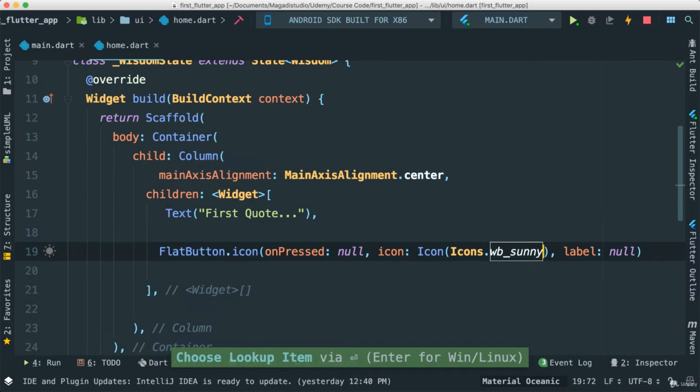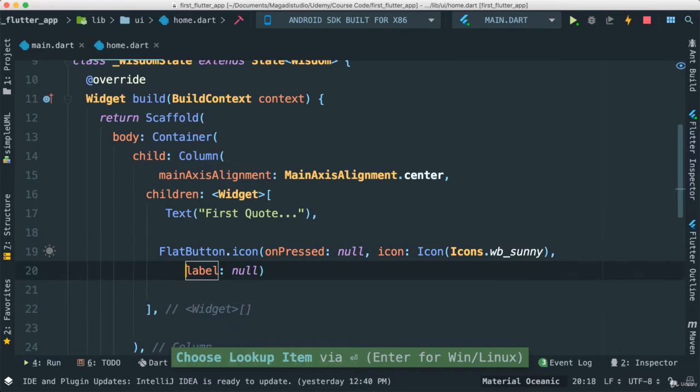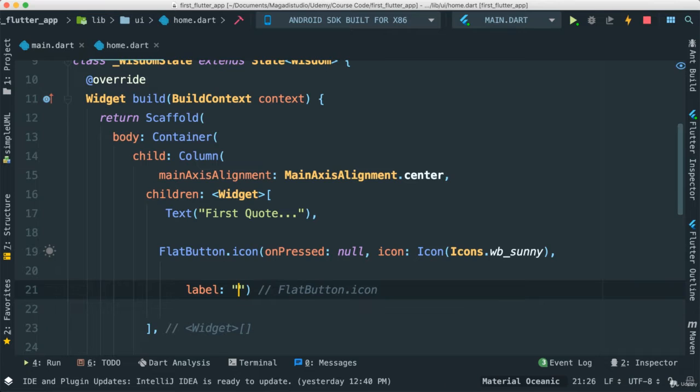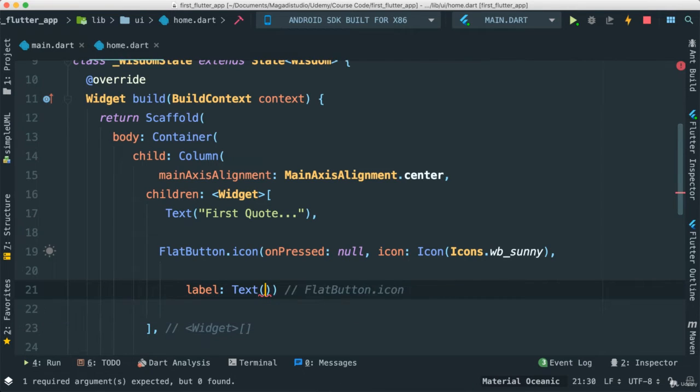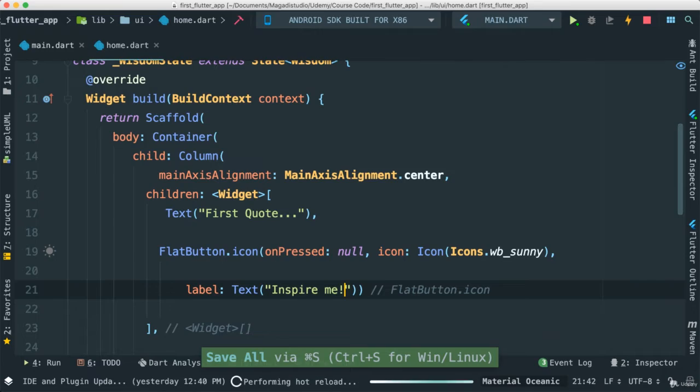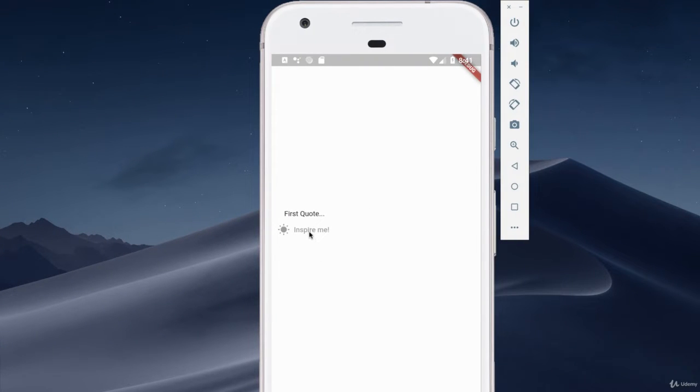You can invoke anything you want. That is totally fine, up to you. And for the label here, I'm going to just put something that says Inspire Me like that. Well, this is wrong because it actually has to be a widget, not just a string. And Inspire Me. Okay, save this. You can see we have our button there.